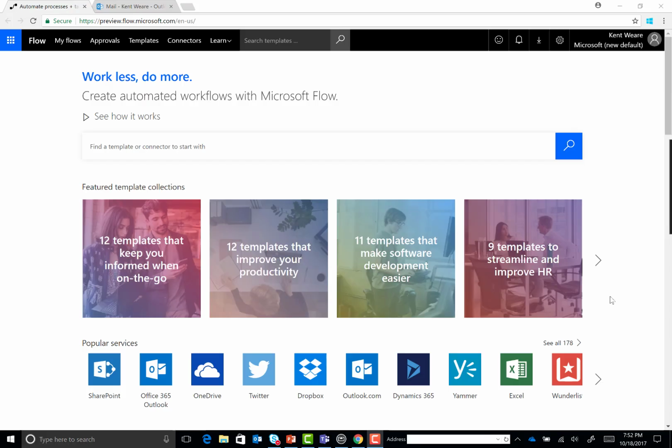So I've logged into flow.microsoft.com, and what I can do is search from within this text box right here, to find a template or connector to start with. You can also click on one of these other icons and look at the templates related to those specific services. But I'm just going to click on templates here.